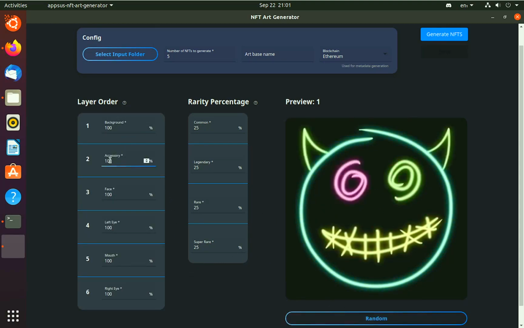What this tool also allows you to do, as I mentioned, is set certain probabilities of items. So say we want only 10% of our images to have this face. What we mean here by face is the circle outside.